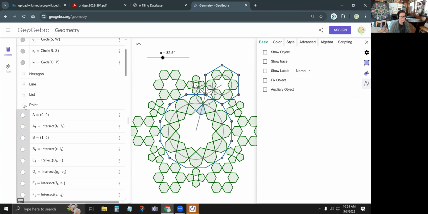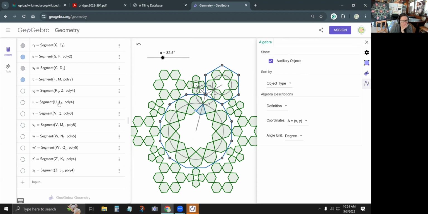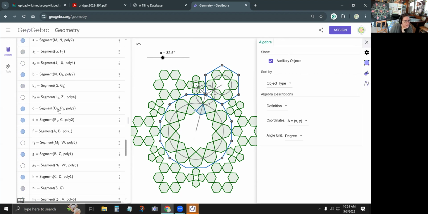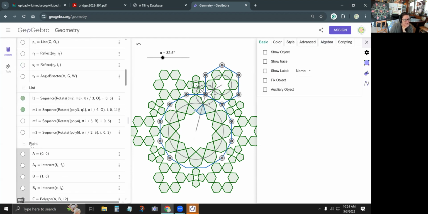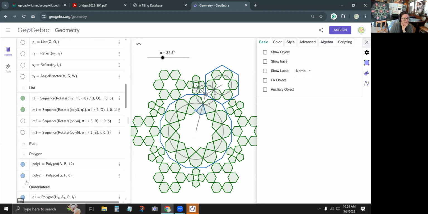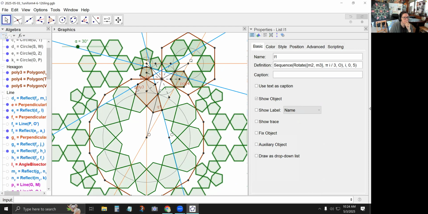I'm going to hide, oh, I don't have auxiliary objects showing over here. Let's see. Algebra, show auxiliary objects. Sorry. That's something you always have to make sure you have selected. Otherwise, the objects don't hide. So I can show you how to do that over here. So this is show and hide your auxiliary objects. You can also right click and show and hide your auxiliary objects.